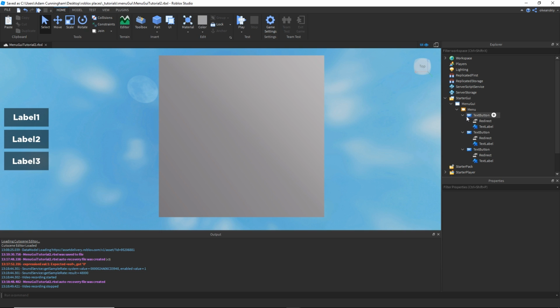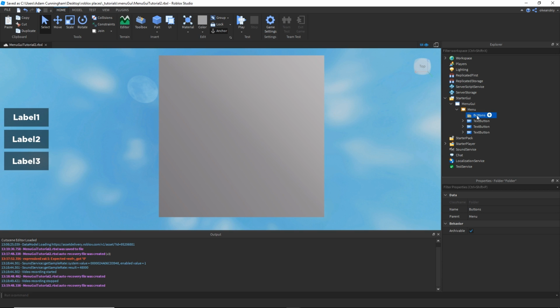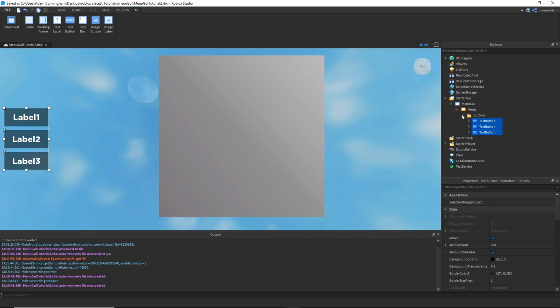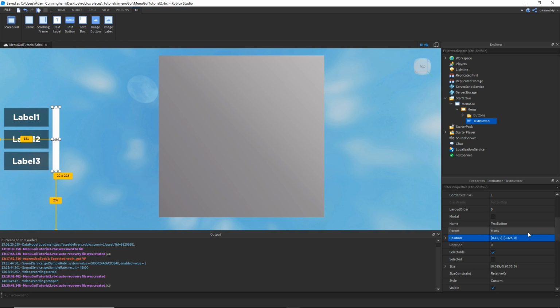Alright, and the last thing I'm going to do, that's it for the buttons. I'm going to add a folder inside the menu, just so that this is organized and we can separate the buttons from the other GUI elements that you want to add. And I'm going to put that in a folder right there, and then add another text button. I'm going to size this 0.015, and then maybe 0.32, and then position it, and that looks pretty good. I'm going to change the color once again.